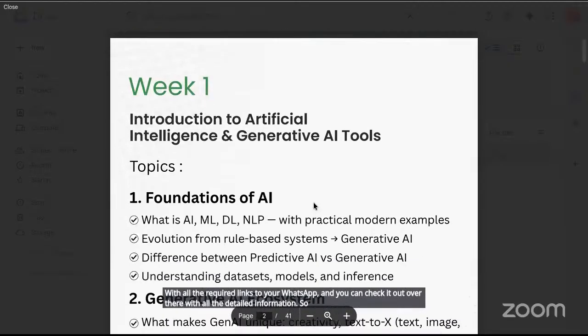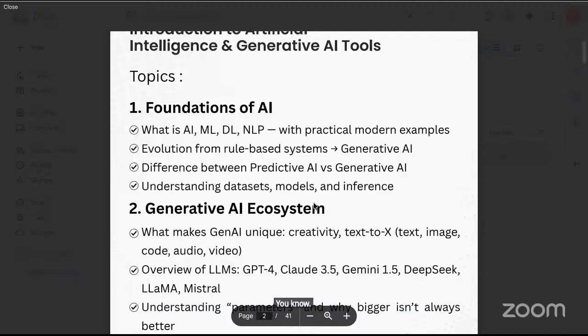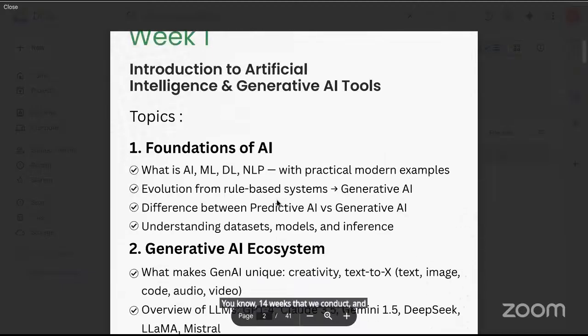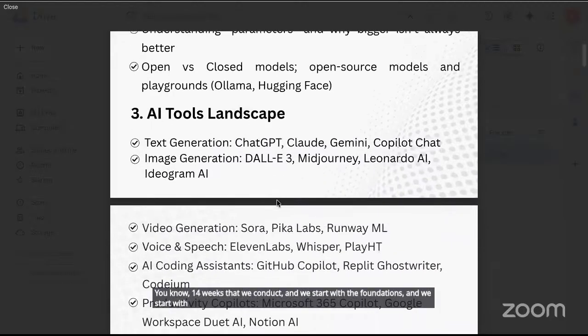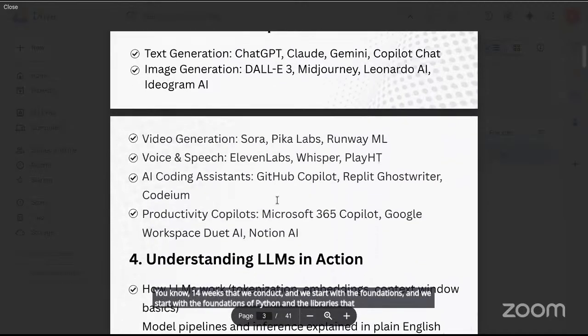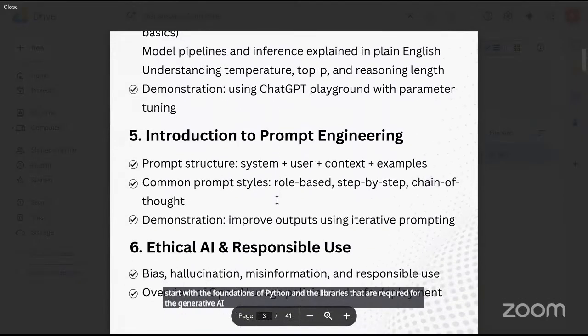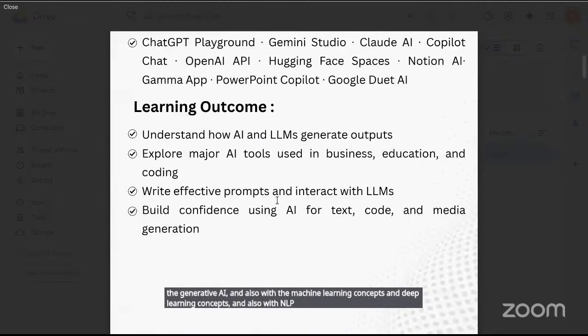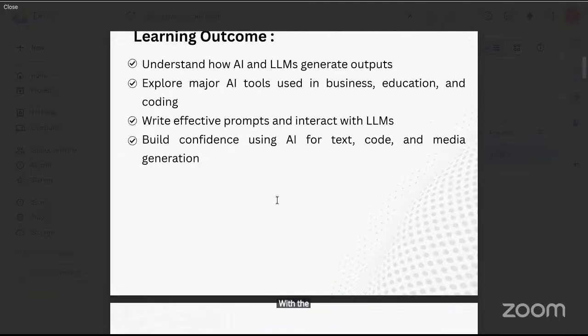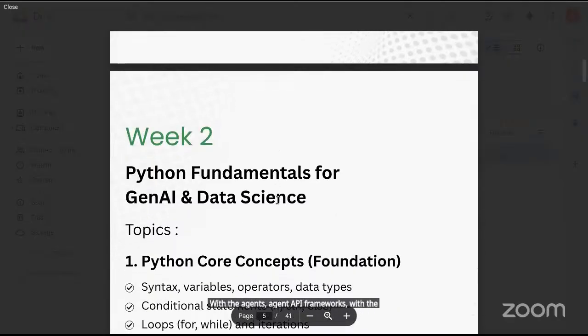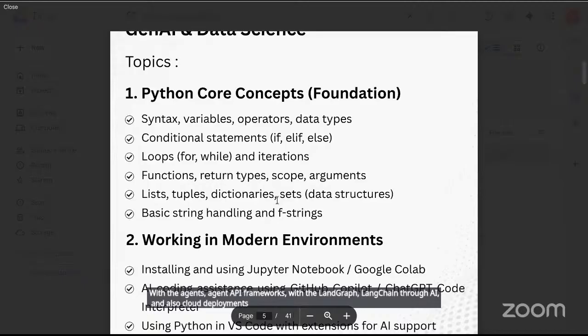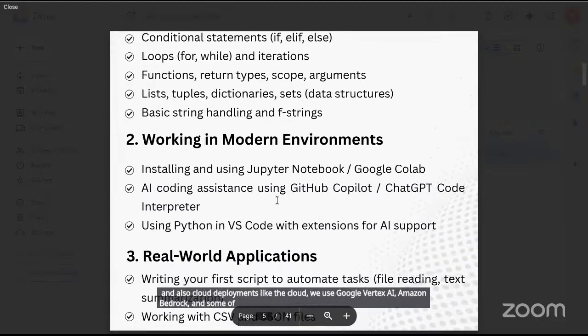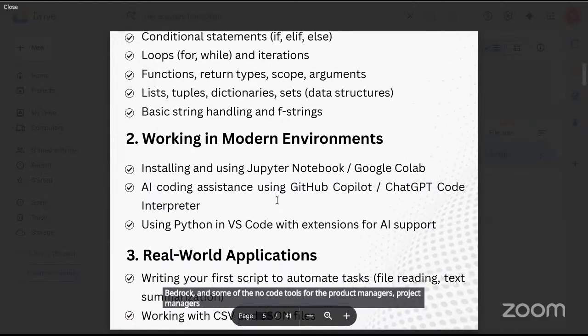So this is our course plan with the 14 weeks that we conduct. We start with the foundations of Python and the libraries that are required for generative AI, and also the machine learning concepts, deep learning concepts, and NLP. And then we go on to generative AI with LLM fine tuning, and also the agentic AI frameworks, with LangGraph, LangChain, Crew AI, and also cloud deployments. On the cloud, we use Google Vertex AI, Amazon Bedrock, and some no-code tools for product managers, project managers, and also business analysts.